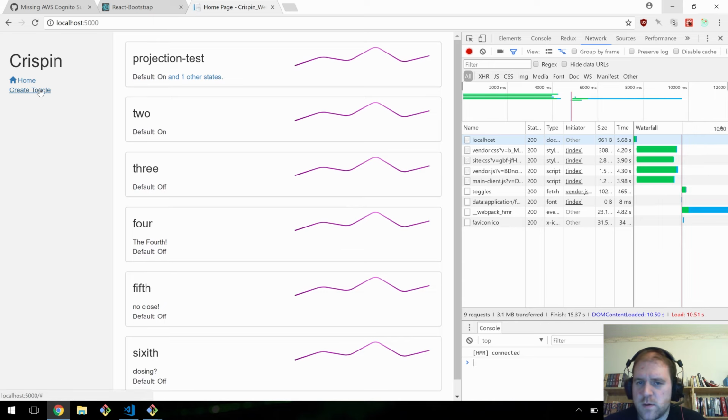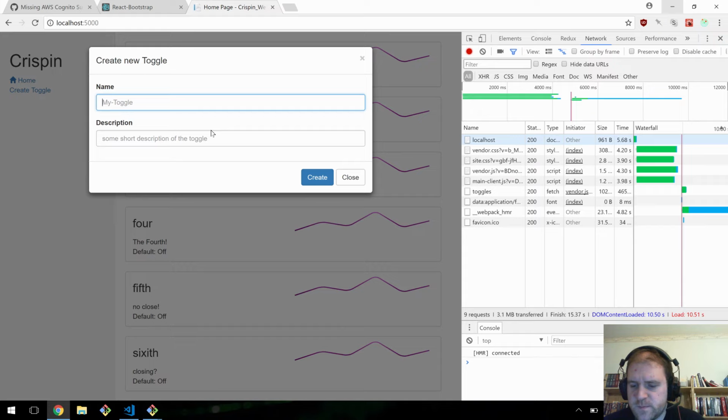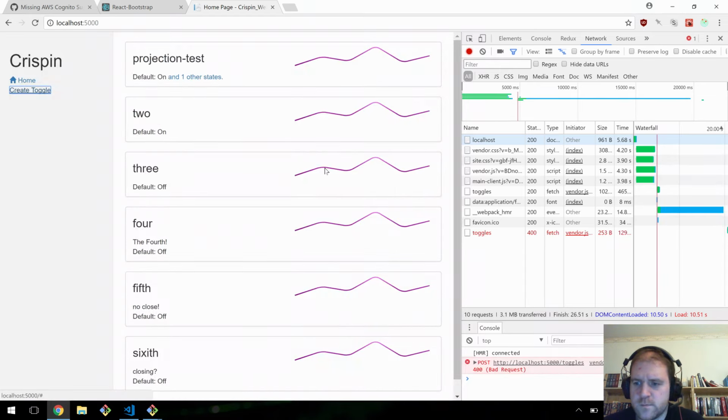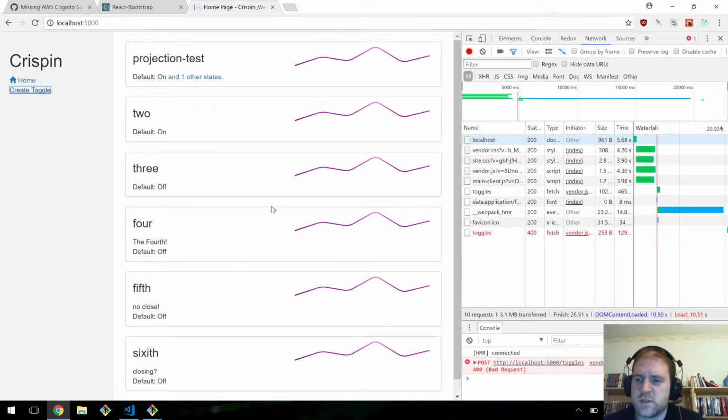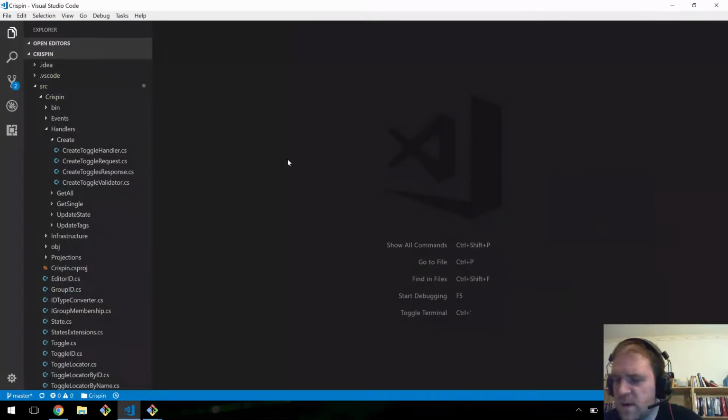Right, so now when we create a toggle, we should get an exception. I'm going to call this one fifth because that already exists. Description, what? Yep, and we got a bad request back from it. But obviously that didn't show anywhere useful in our UI, so let's make it nice.